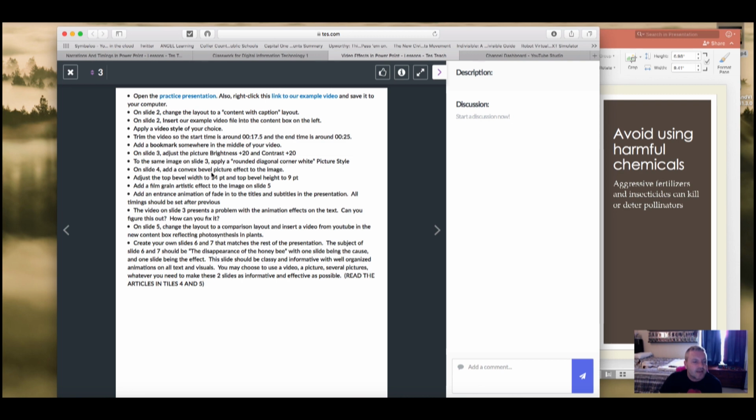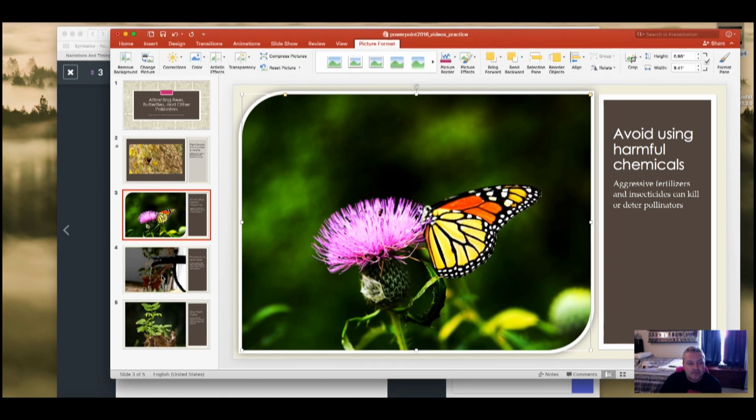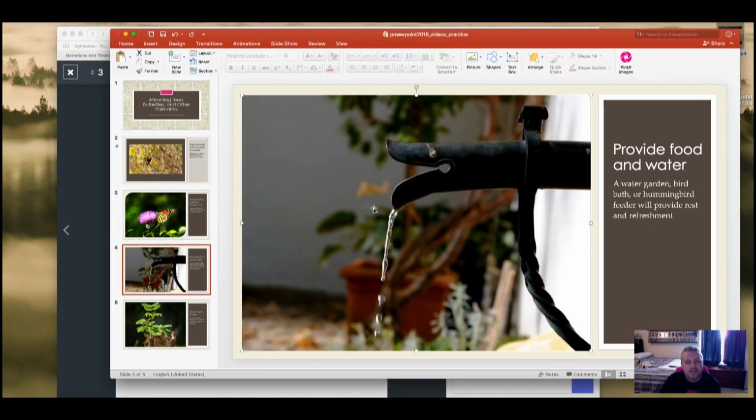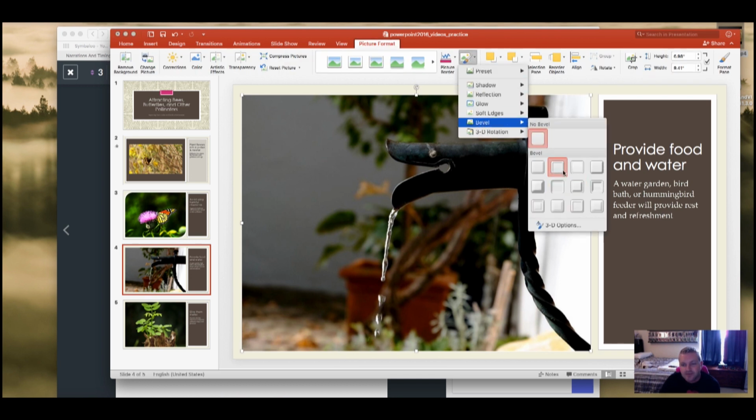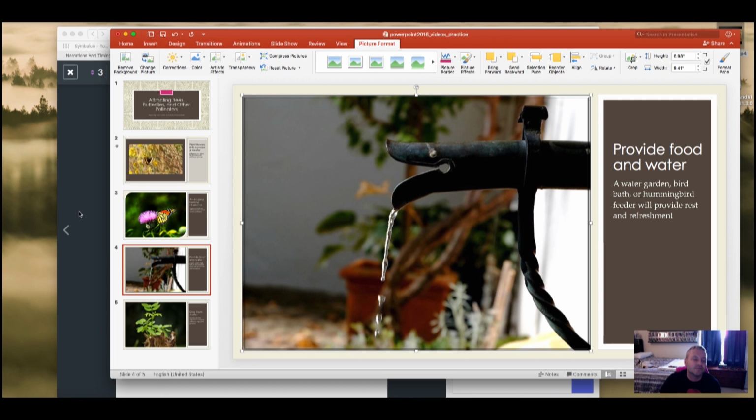On slide 4, add a convex bevel picture effect. So this is a trick because this is not a picture style. This is a picture effect. And it's a bevel. Convex bevel. That's relaxed inset, hard edge, convex bevel. Boom.